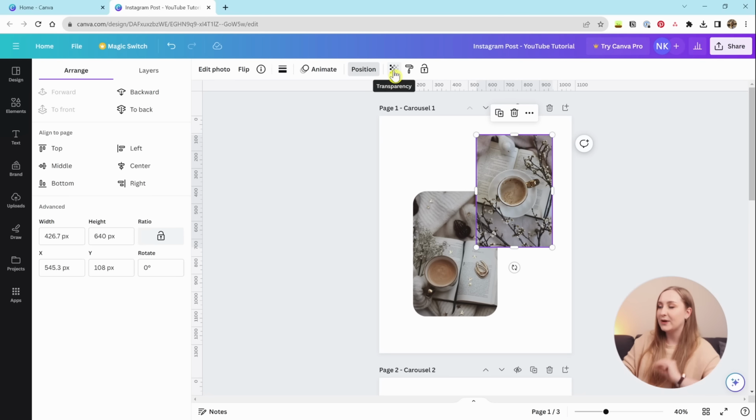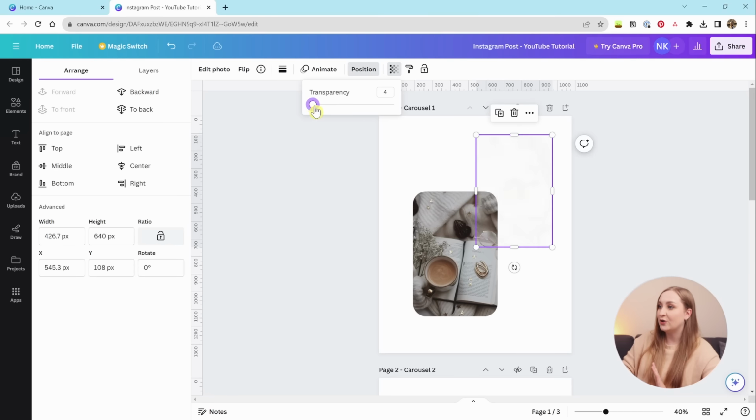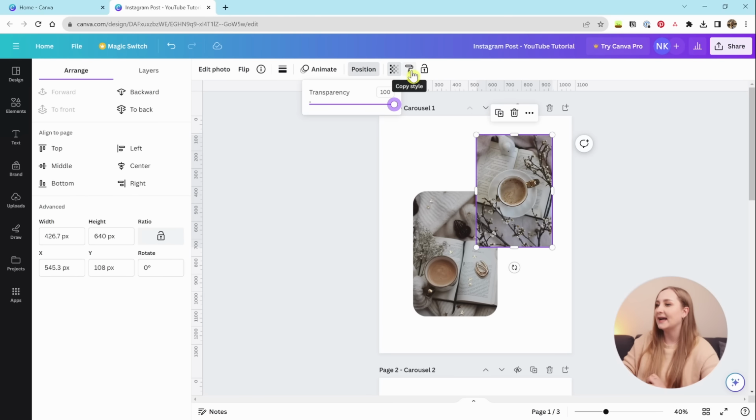Apart from that, we have 3 more buttons. This is the transparency. So if I just go in here, I can change the opacity. Very useful tool if you're layering the different things, or if you want a more neutral effect. Then you've got copy style, which won't apply in here, but I'll show that to you when we deal with text. And then you can lock an element.